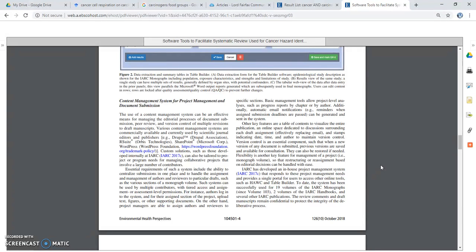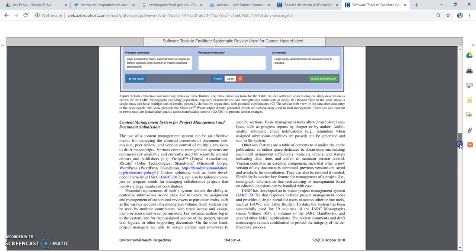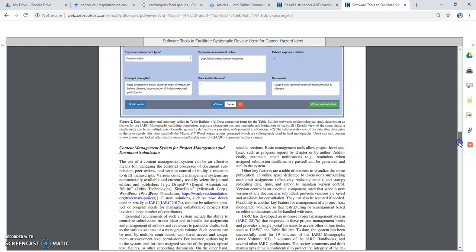The use of content management systems to be an effective means of managing the editorial process to document substantive peer review and version control in multiple revisions of draft manuscripts. Various content management systems are commercially available and currently used in scientific journals. Maybe I'm not close enough. Content management systems, no.